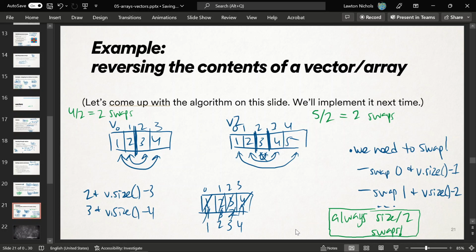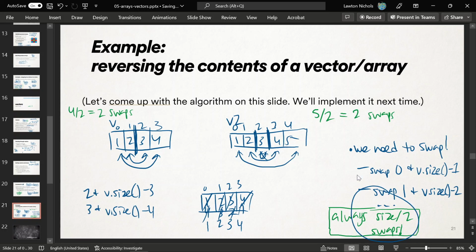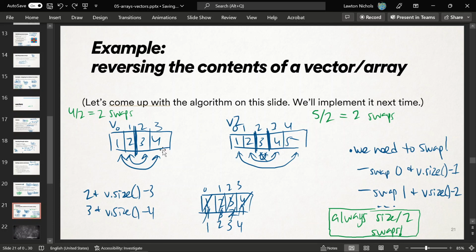Isn't that funny? So you only want to swap size over 2 times. That covers the other half of the array. Okay? That is a reversal algorithm that does not require you to copy anything. Are there any questions about that? I'm going to implement it next class. Are there any questions about it right now?